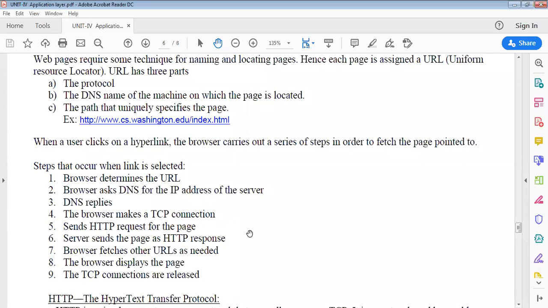Here it sends a request for the page. That means it asks, I want index.html, please provide me all the information that is available in index.html. Once that has been sent, the server sends the page as an HTTP response. It gives a response with the same HTTP protocol, saying that yes, your index.html is present at www.cs.washington.edu, along with the information on index.html. The information available on index.html can be an image, or it can consist of a link, or it can give a video link as well. Whatever information is available in index.html will be visible to us as the response.